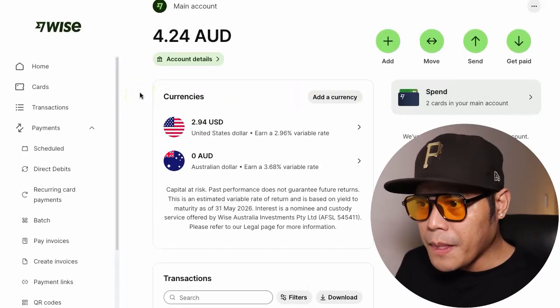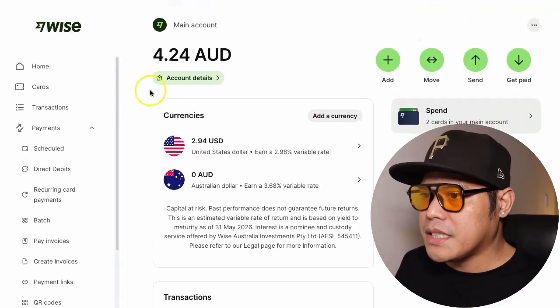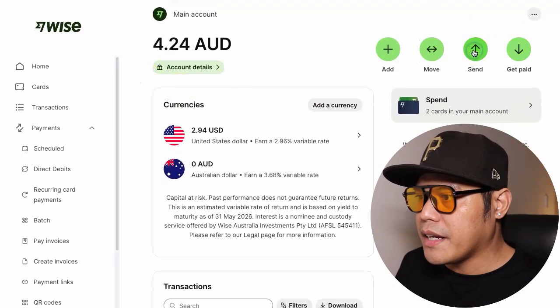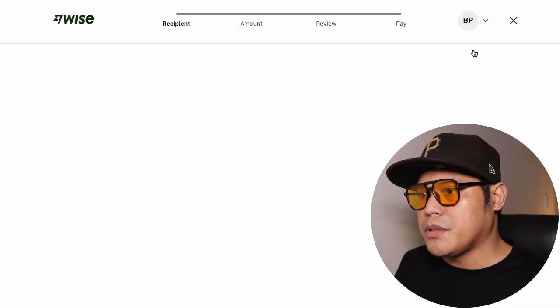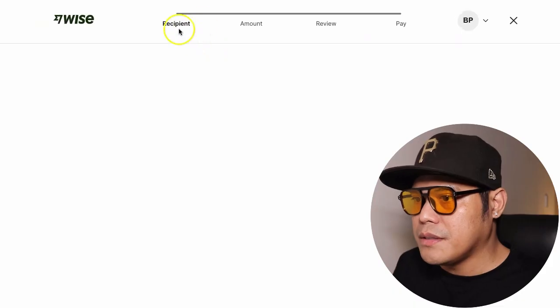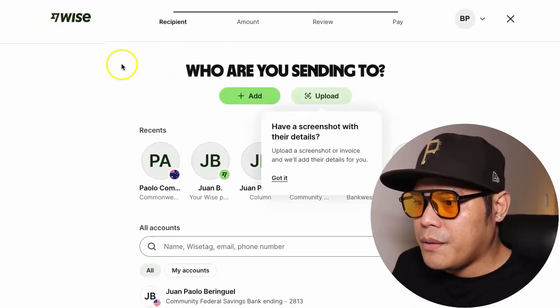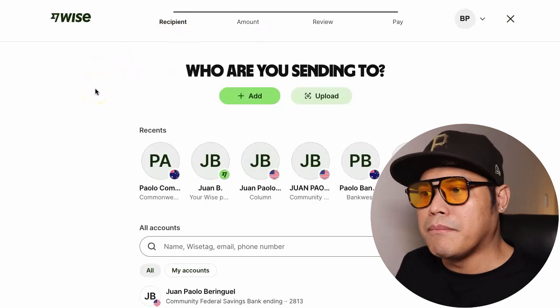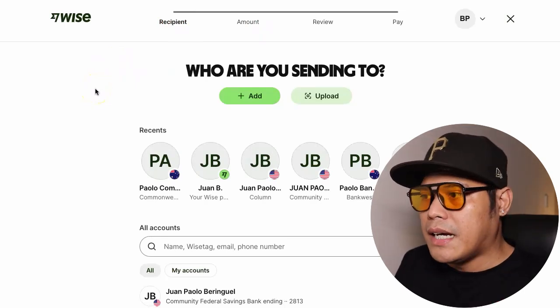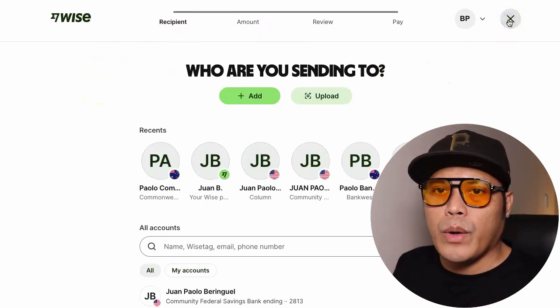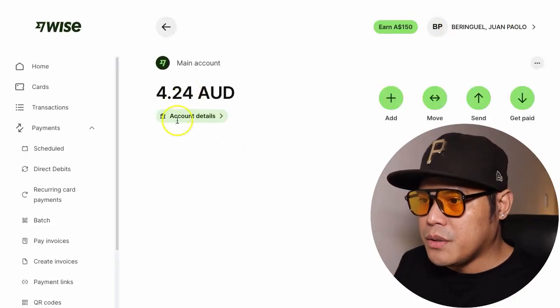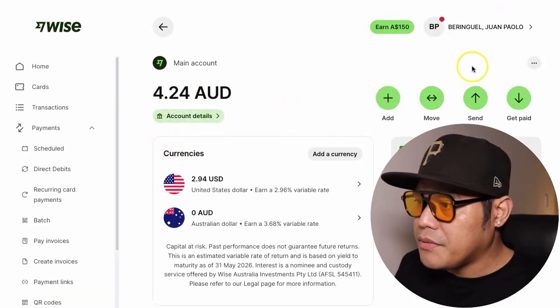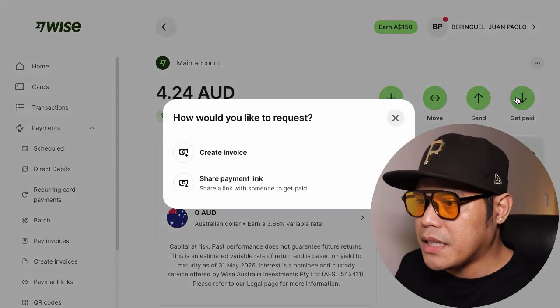And then if you want to send the money, you can just simply click on send right here. And then you follow the prompts. You can follow the details, you can set up, all right, the different recipients. So it's basically like sending money to someone else, like Western Union, something like that. So everything will be done online. And then if you want to get paid, you can do that as well.